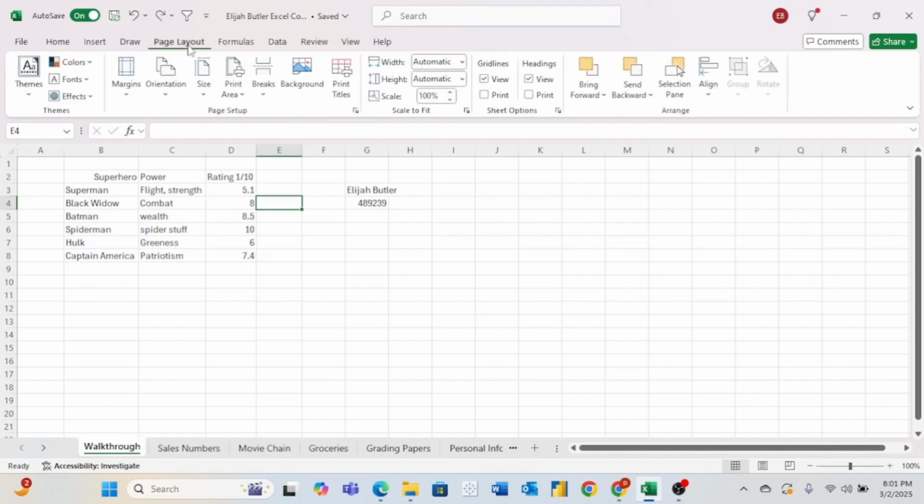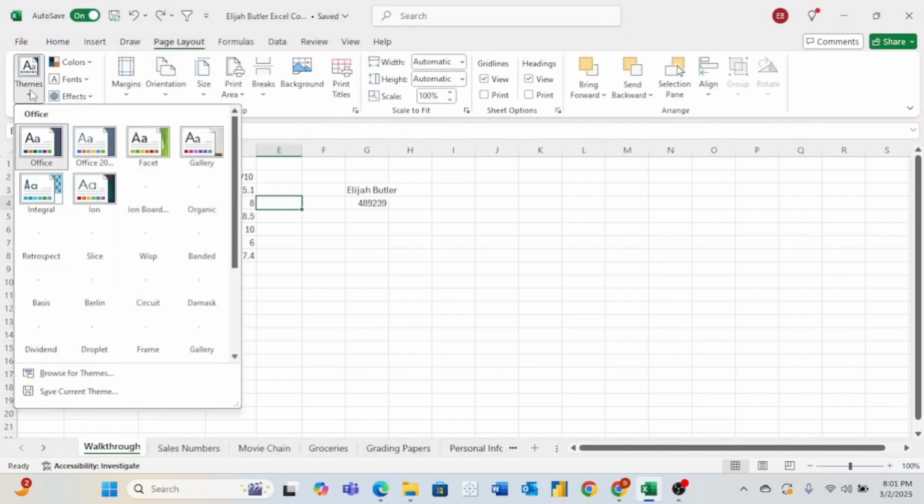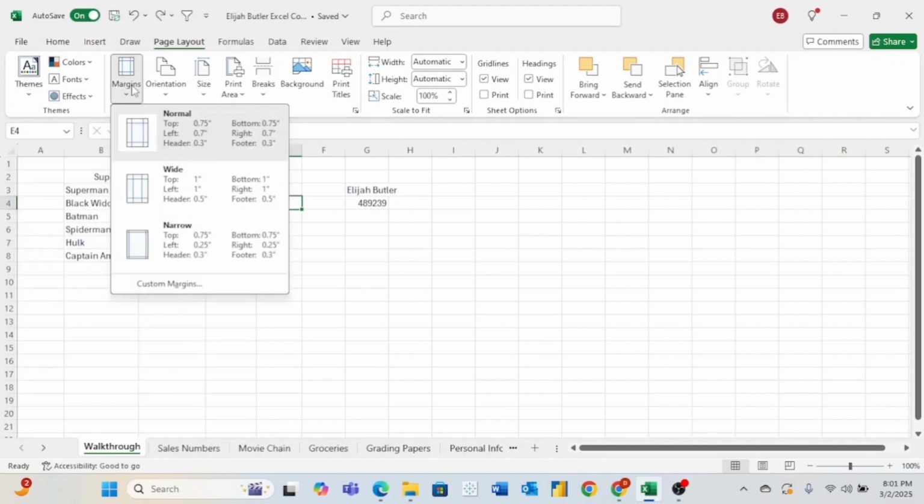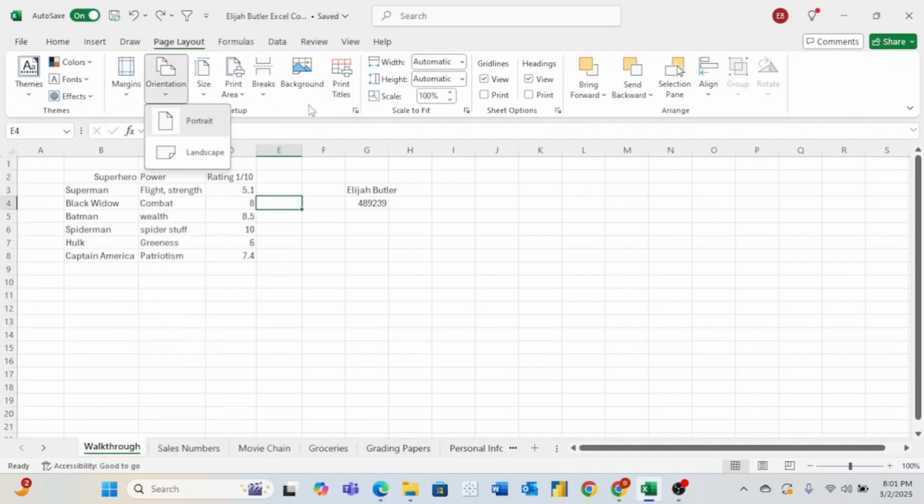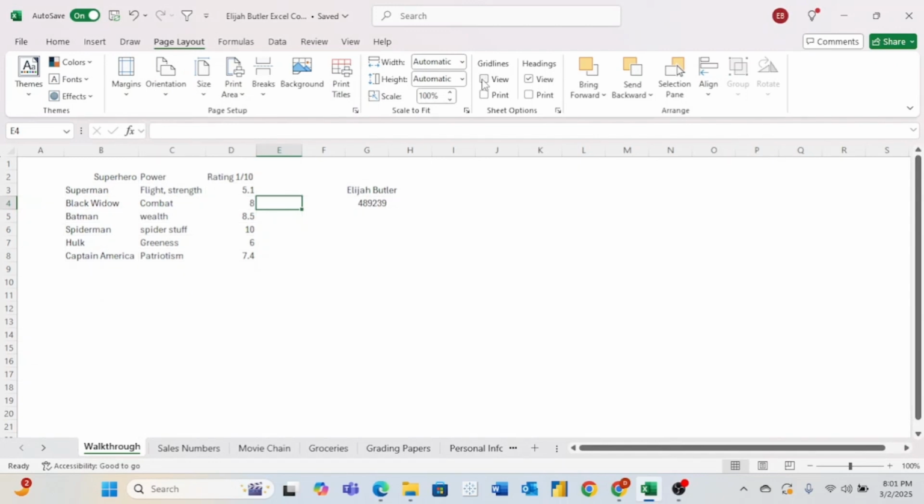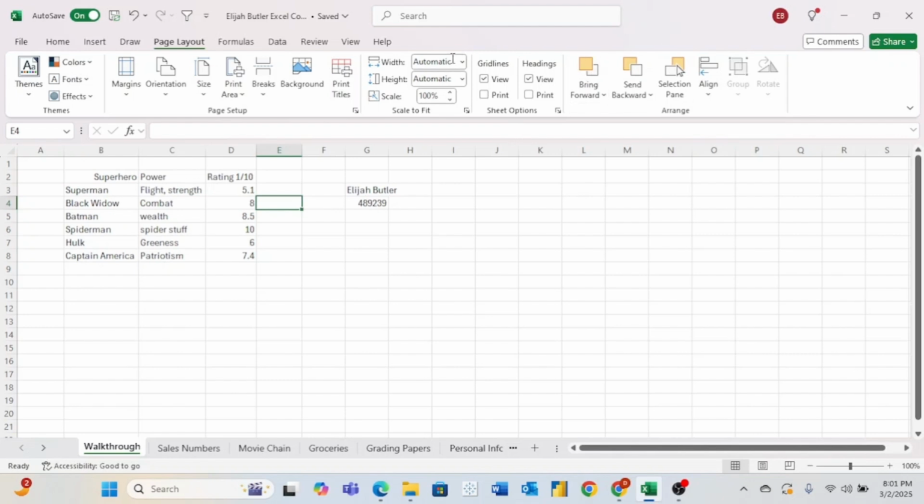Moving on to the Page Layout tab, here you can do a lot of changes. You can choose a theme for your Excel, you can mess with the margins and the orientation of the worksheet, as well as remove the grid lines if that's something that you would prefer to do or if it helps you with the project. So this is another really good tab to help you format your worksheet.